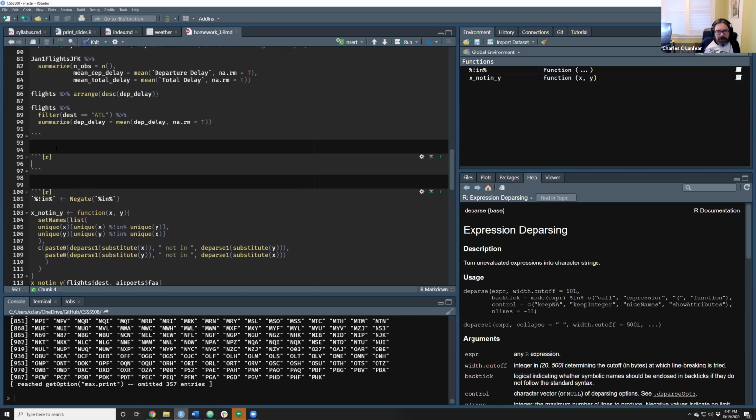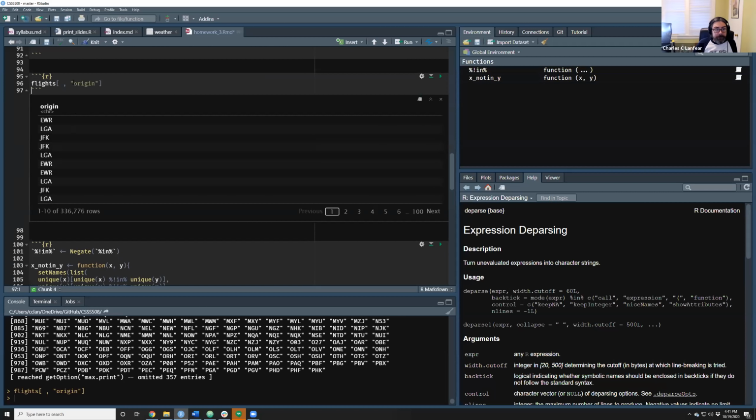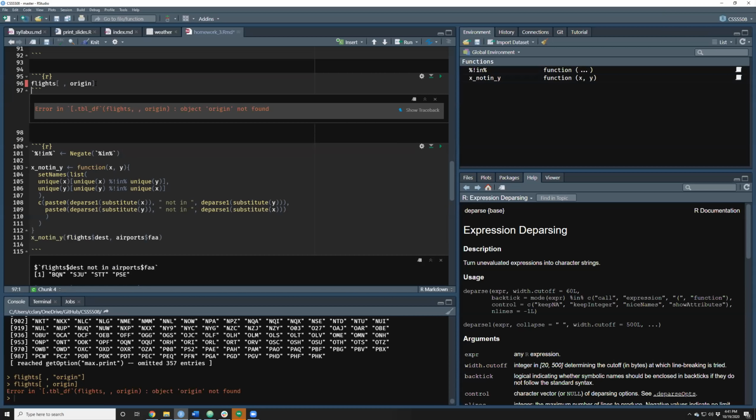Actually, I'm trying to think. There aren't many times when, if you want the actual variable, like the column in it, you basically never want to quote it in almost all applications, unless you're subsetting based on it, like in base R. For instance, if I wanted the flights data frame and I wanted to get the origin column, I would have to quote it.